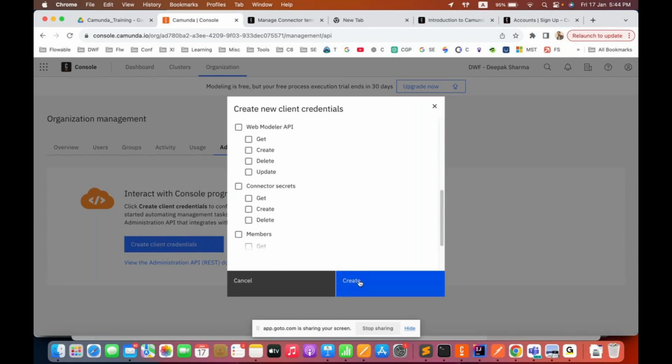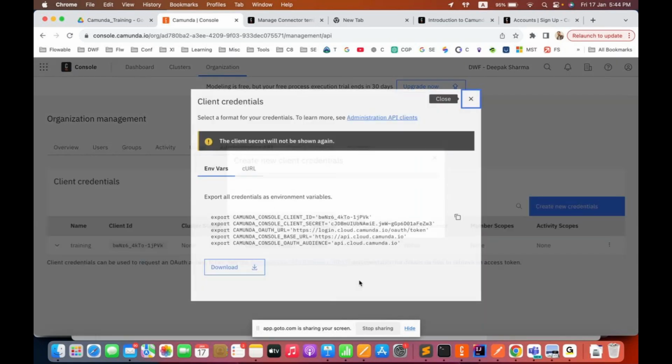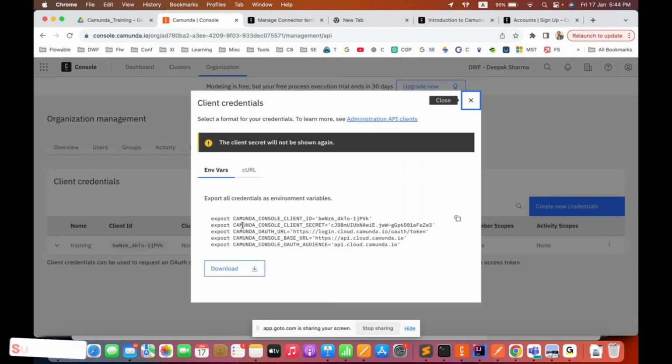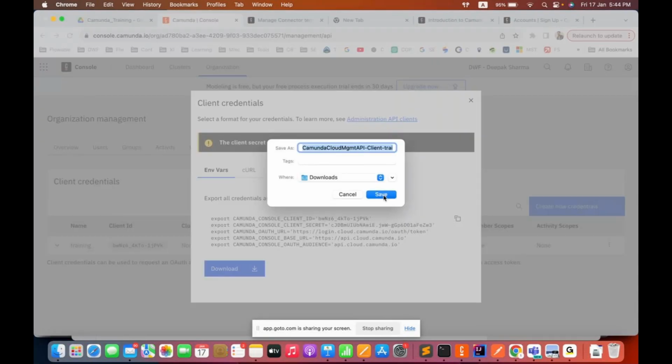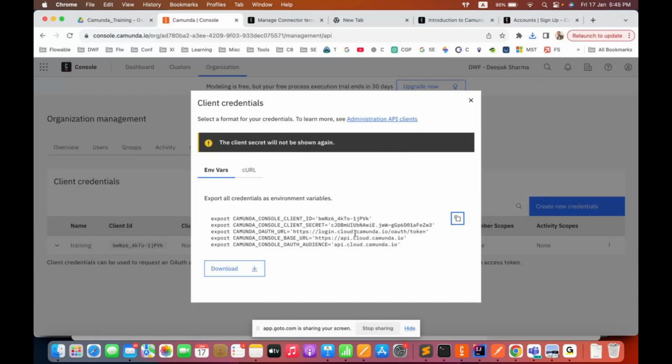Once you click on create, what happens? It will create the properties for your client. It is important that you download them or save them, because this will have your client ID as well as your client secret. This secret will not be available again once you close this screen. So it's always recommended that you note down these details whenever you are creating a client and save it.